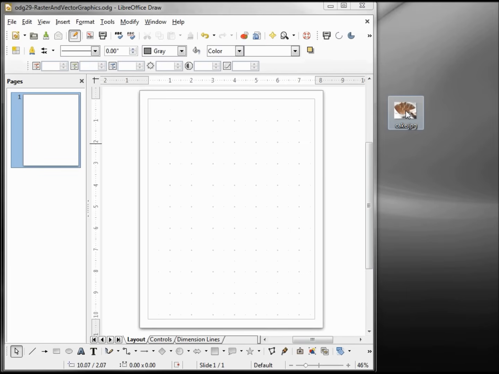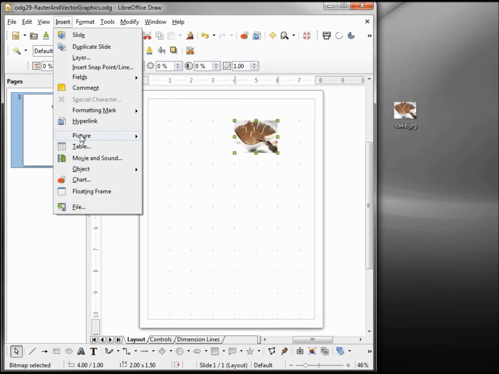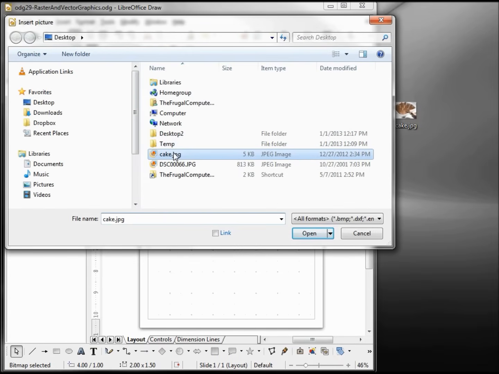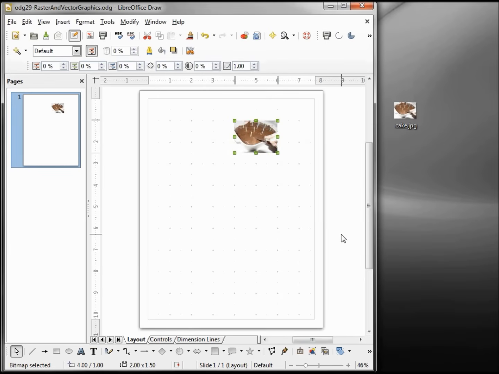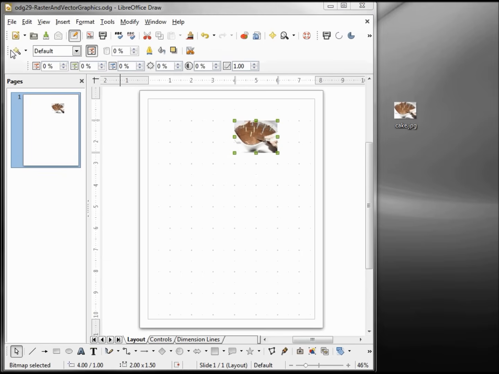I'm going to add a picture onto our slide, and I'm doing that just by dragging and dropping our picture onto the slide. I could also have gone up into Insert, Picture, from File, and there's our picture of the cake. We'll notice that this is a JPEG that we placed onto our slide, and when I click on it, our picture toolbar and our color toolbar both appear.